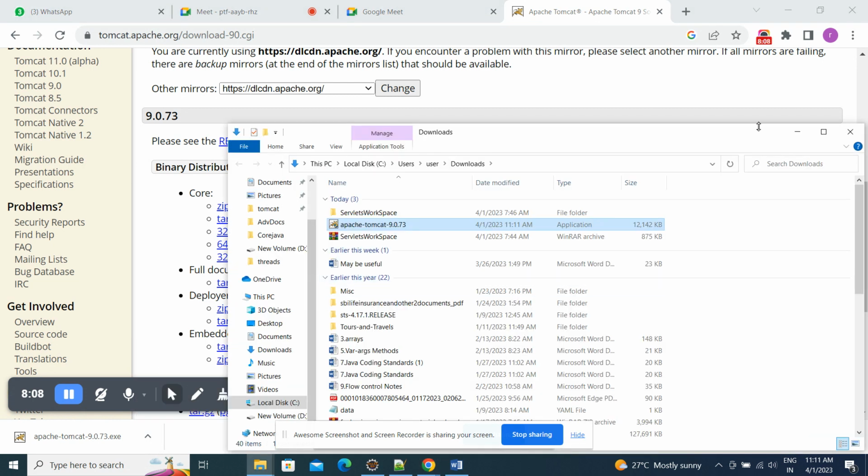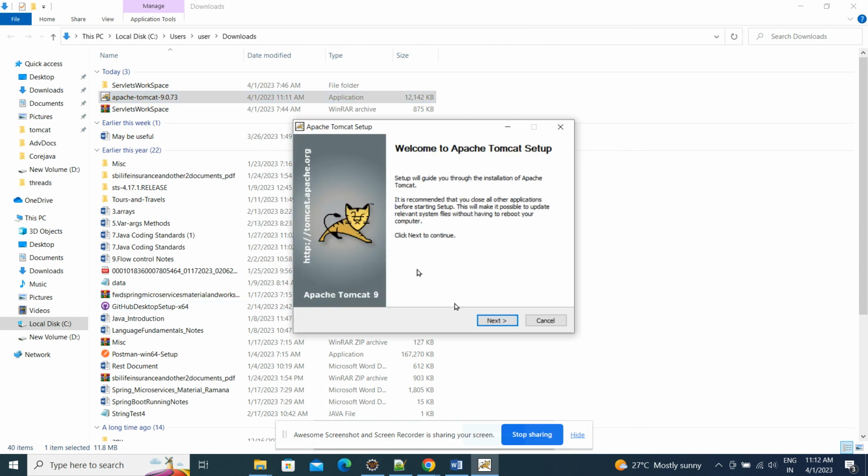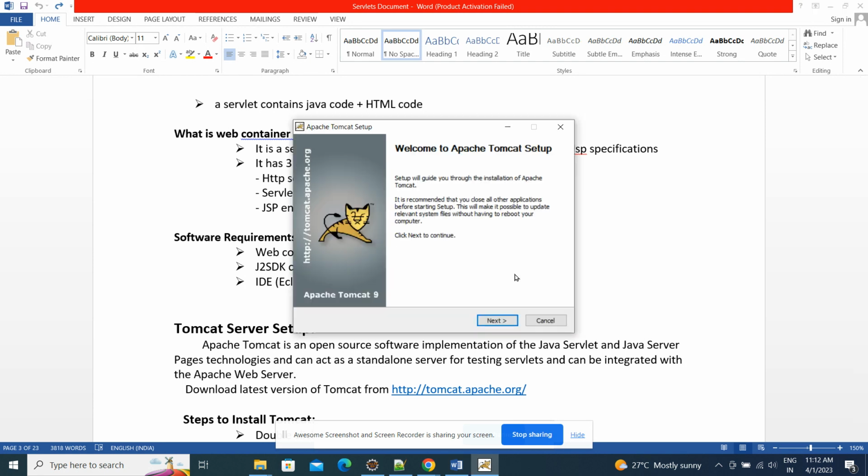I have already installed it in my system. So just double click on this and it will open. Click on next. I have given steps also for that. Apache Tomcat is an open source implementation of Java Servlet and JavaServer Pages for executing web applications, and it can act as a standalone server for testing servlets and can be integrated with Apache web server. So you can leave it at that. Let me show you how to install it.